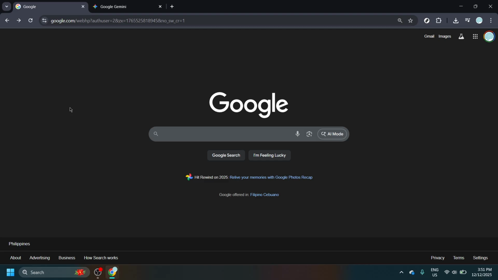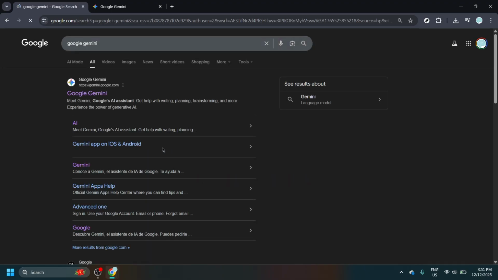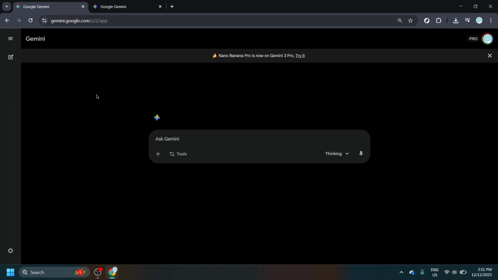First, open your browser and head to Google. In the search bar, type Google Gemini. You're looking for the official Gemini page from Google. Click through to the Gemini app. If you're prompted to sign in, use your usual Google account so you can access the creative tools.